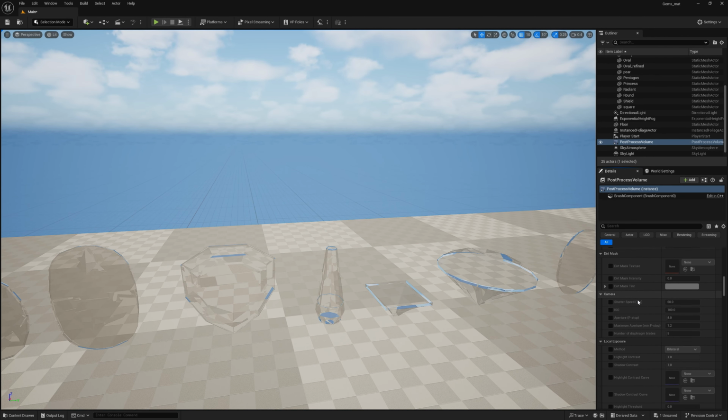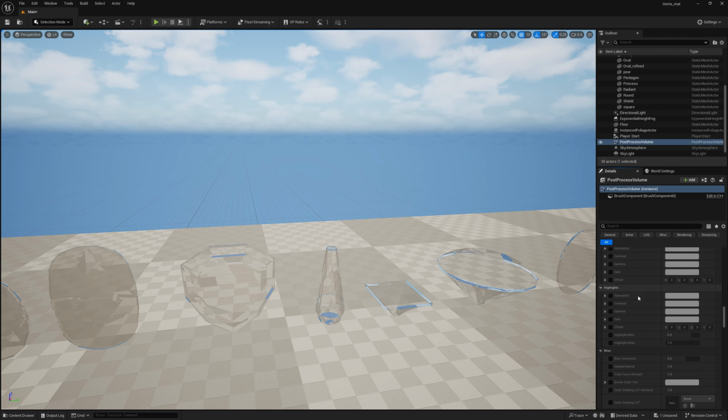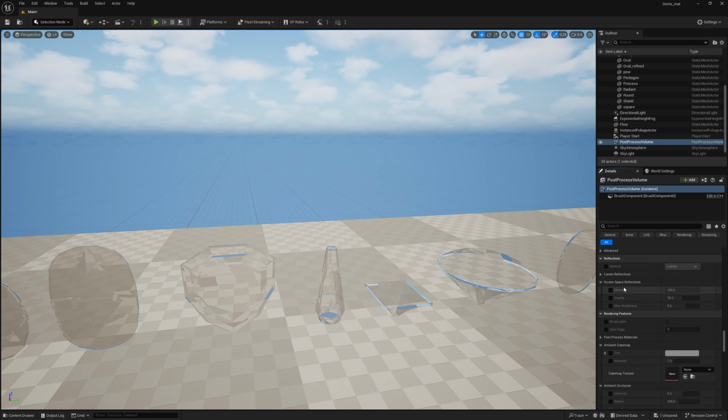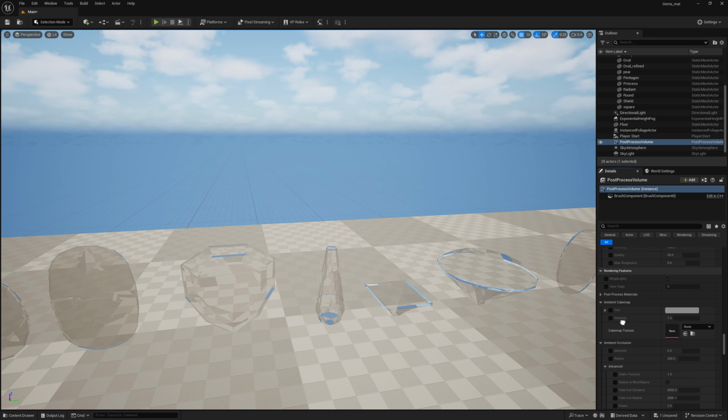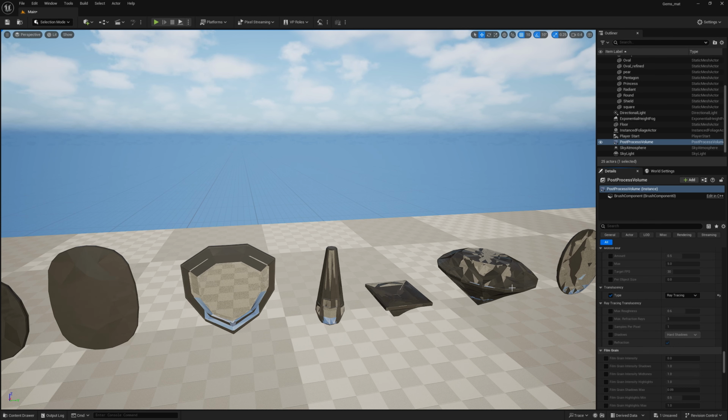Our main settings are translucency. We're just gonna find translucency. Reflections, we don't need to change that. You can tweak with these settings, but we don't need that. The thing that is going to change the look of our material is this, the translucency type.